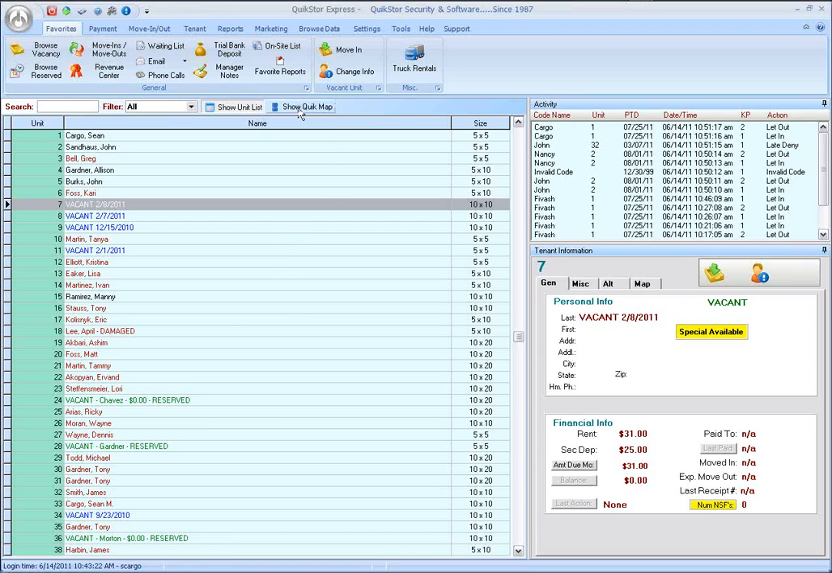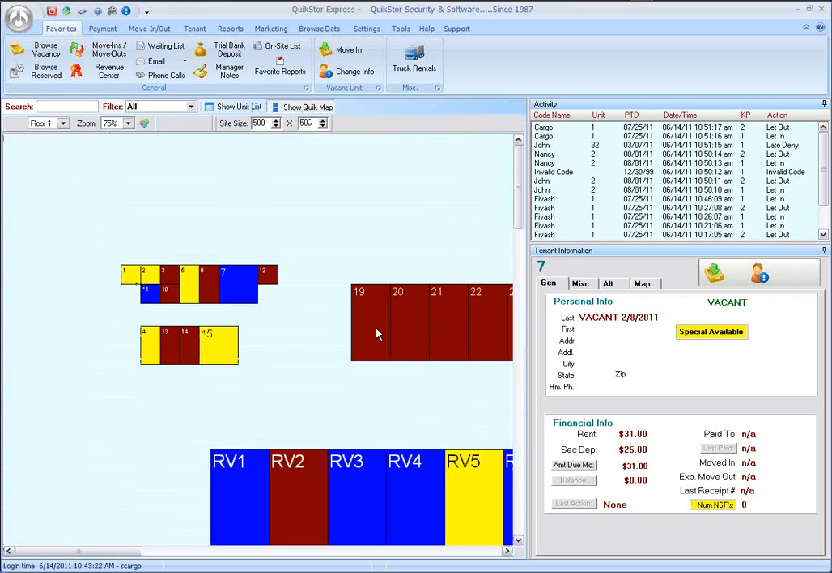We do offer two different types of digital maps for your property as part of the QuikStor software package. We offer a two-dimensional map, which we'll be talking about here, known as QuikMap, and that is accessible directly through QuikStor Express. And then we also have 3D site graphics, which is displayed on an external monitor for your tenants to see, and I'll show you some images from that in just a few minutes.